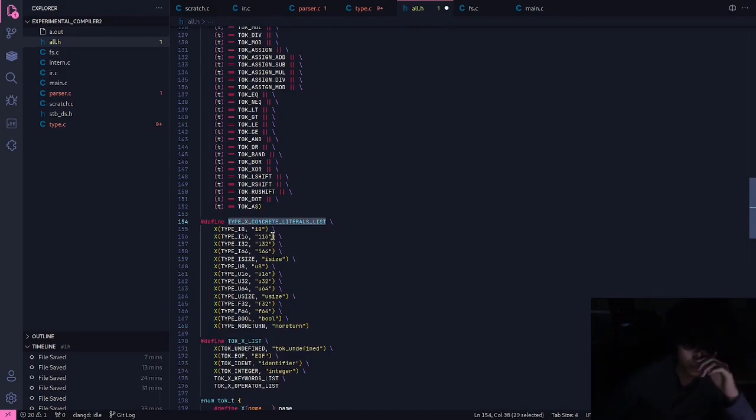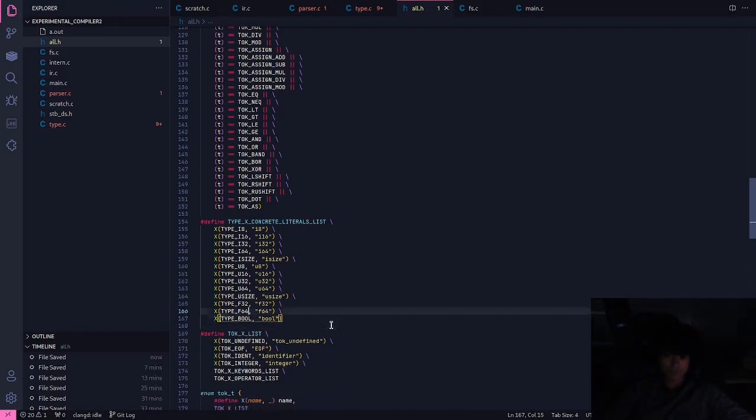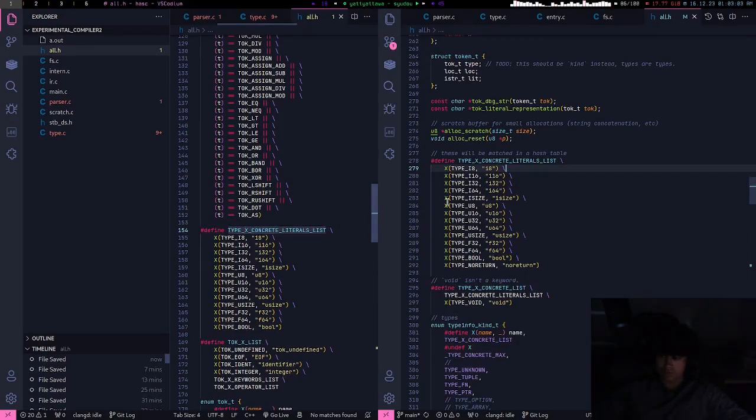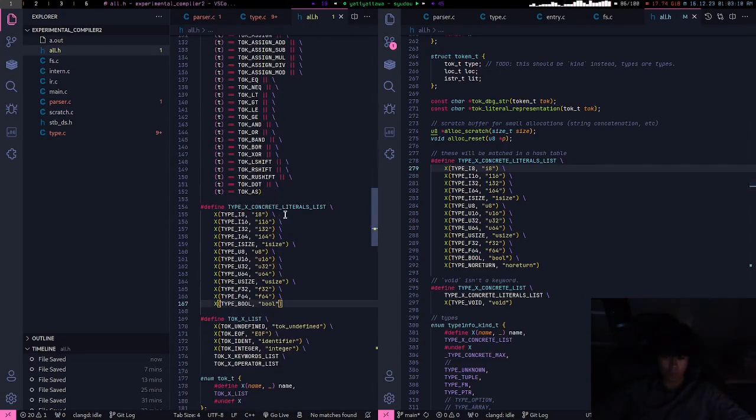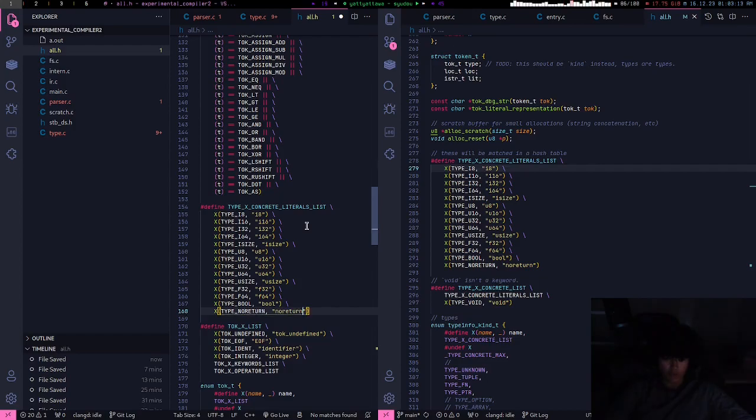Concrete literals list. So I8, I16, I32, I64, I size, U8, U16. Do I like U size or U int? I'm keeping that. And there's no type, no return. Okay, well, type no return is, well, the bottom type is this.